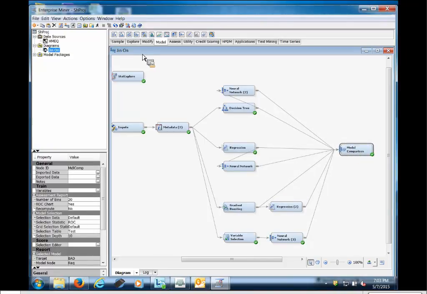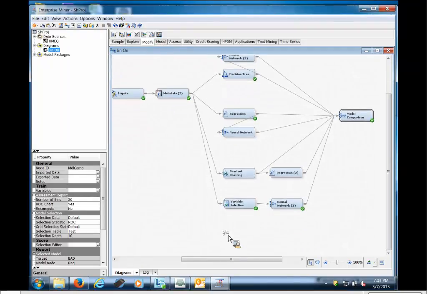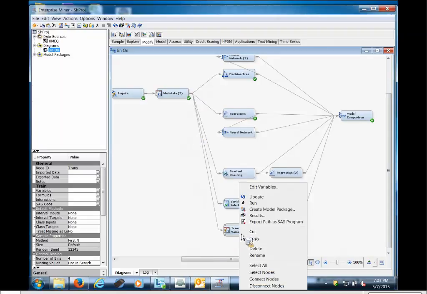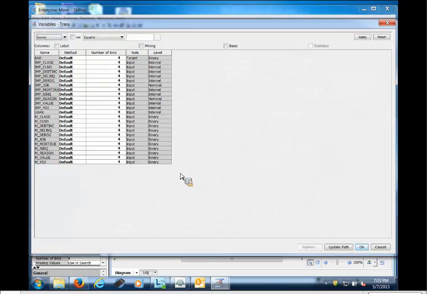Okay, one other thing, modify. Click on modify. We already looked at the impute node. Look at this guy over here, variable transformation. If you got any outliers, there's all sorts of things you can do with this. I'm going to show you the fastest one. Variable transform, connect, open it up with edit. Now watch this.